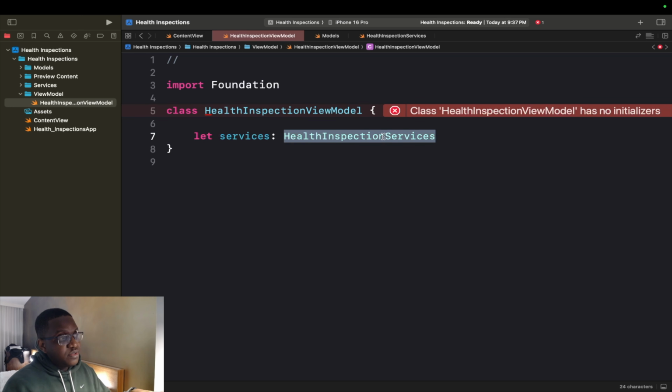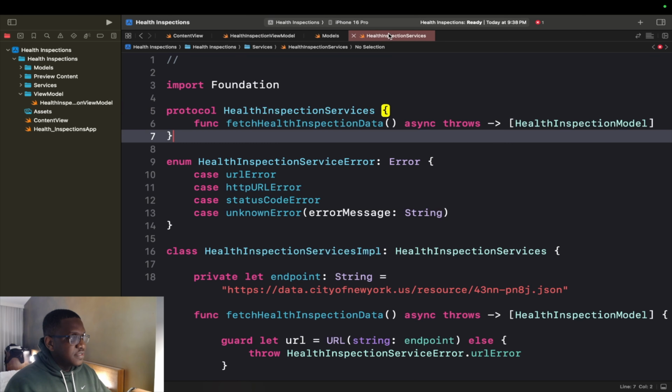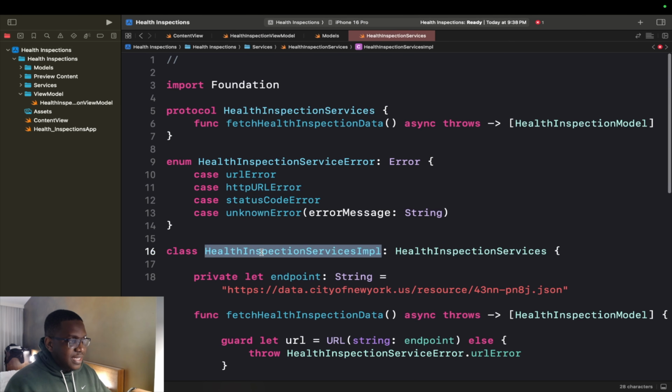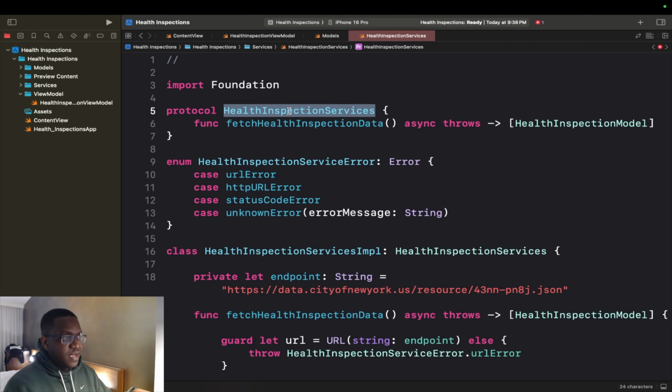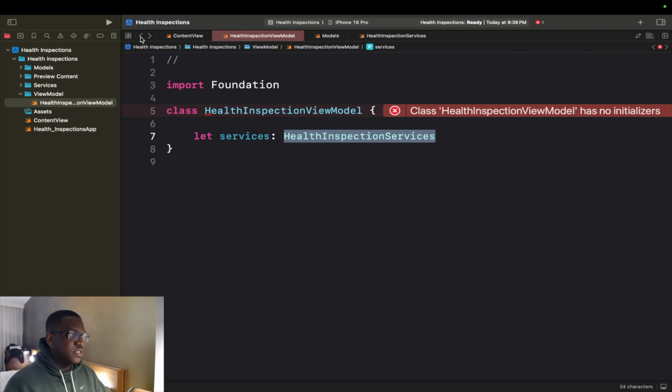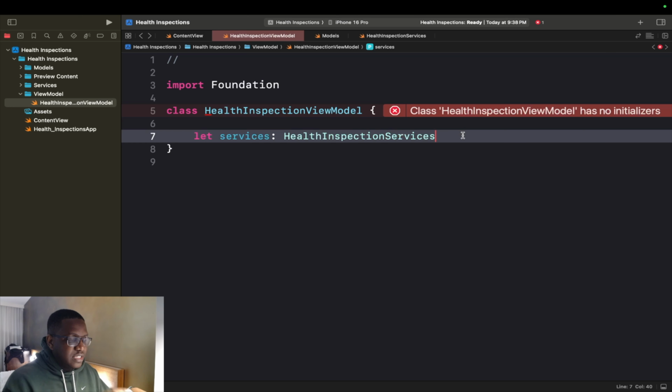I am not using, so if I go back to services, I'm not using this class. I'm using the protocol type. And the reason for that is because it's going to help with writing unit tests, which is what we're going to do in a later video. So that's why we're going to do this. And trust me, if you're building apps, you've got to be able to write unit tests. There's no way to avoid it. So stick around and I'll explain it so it's much easier.